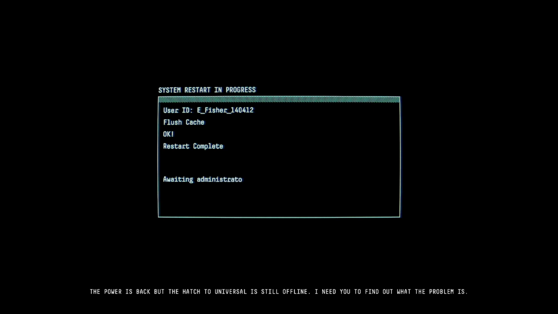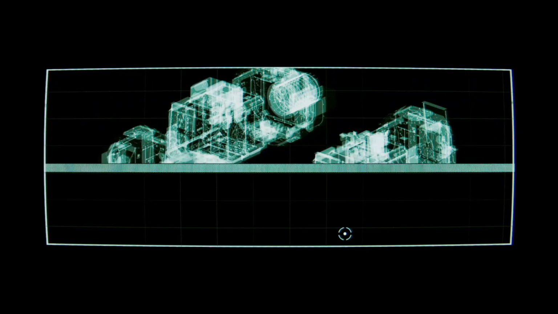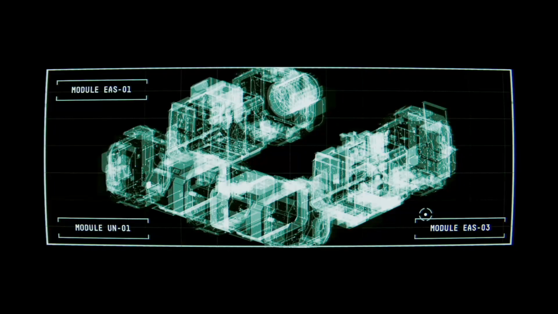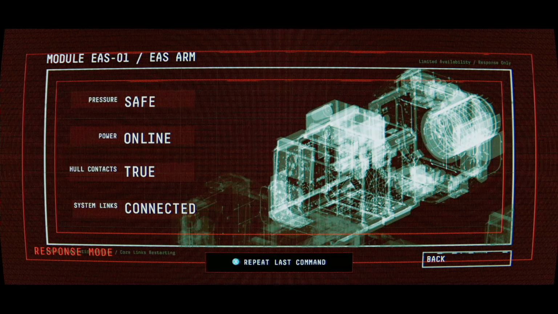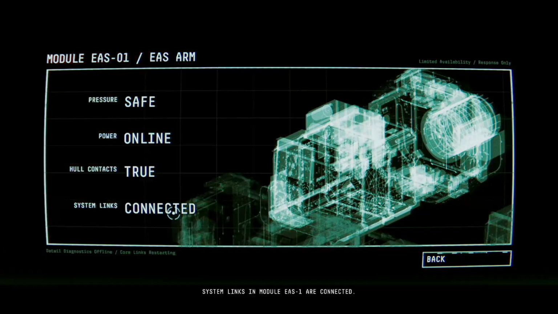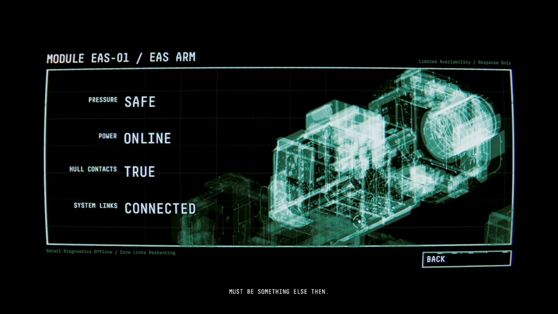Power online. The power is back, but the hatch to Universal is still offline. I need you to find out what the problem is. Sam, give me a systems diagnostic. And we'll do the system diagnostic. System links in module EAS-1 are connected. Must be something else then.